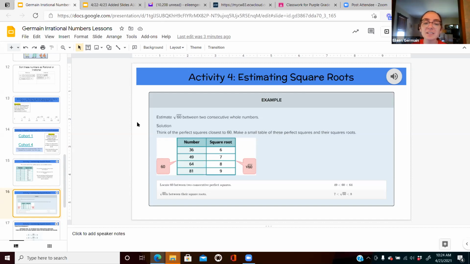So we're going to estimate the square root of 60 between two consecutive whole numbers. That's what we're being asked here: what two whole numbers does it fall between? The first thing we do is think about what two perfect squares it falls in between. We have this table here of our square roots. Very good, the square root of 60 falls between 49 and 64.